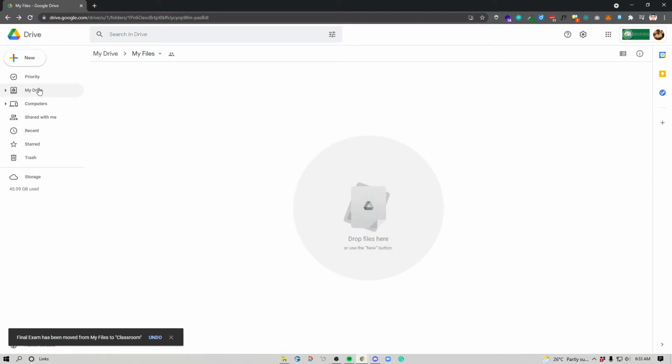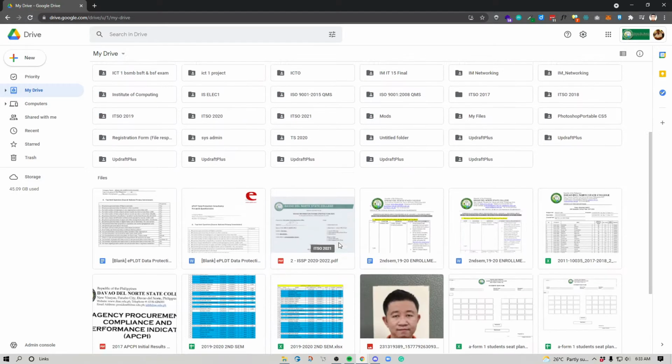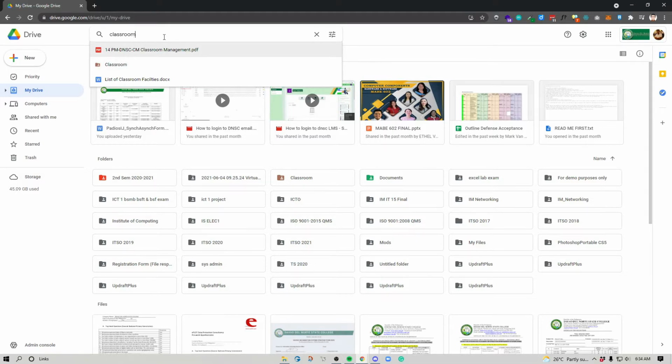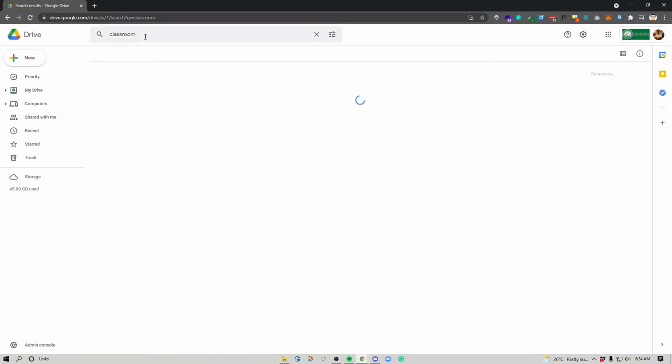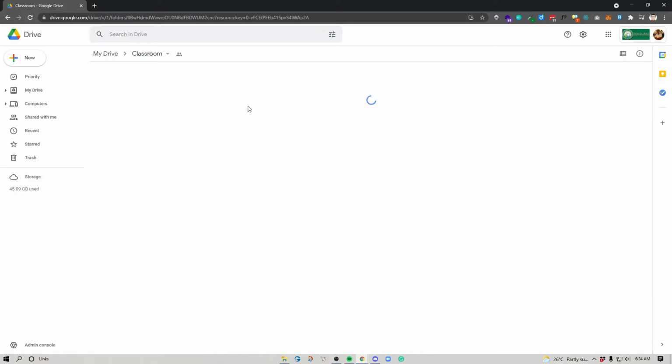Then let's go back to my drive, click this one. Then let's see where the classroom is. If you have difficulty finding your files, you can actually use the search button. This one, click, then type classroom. Then here it is. So here is the classroom. Let us check if the folder has actually moved. Double click, then here it is. So here's the folder that we have moved.